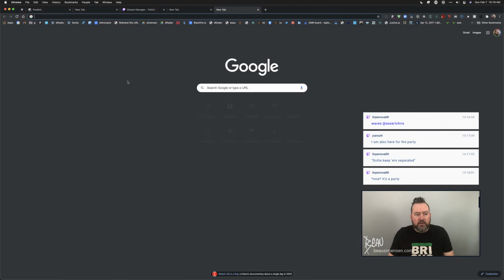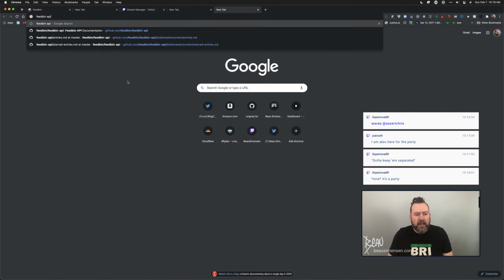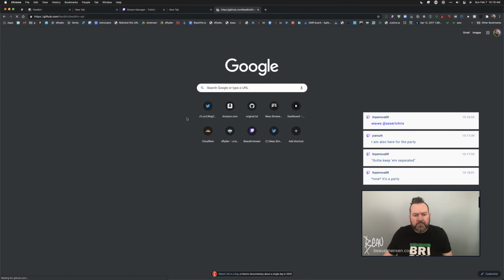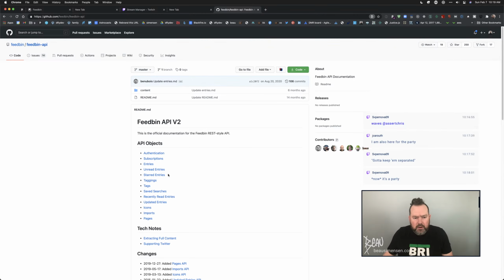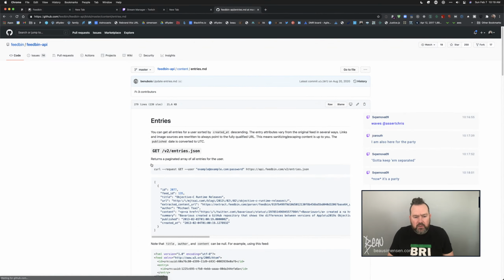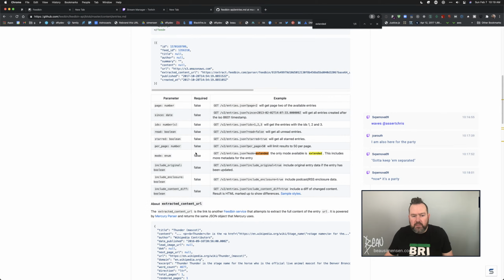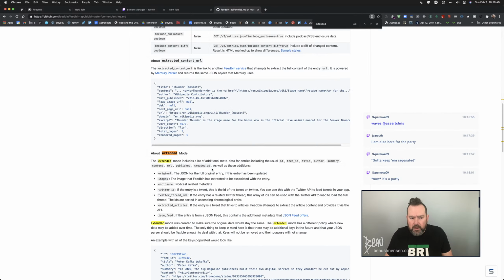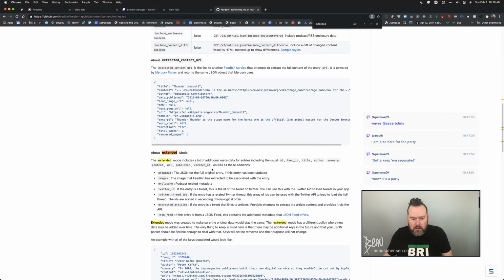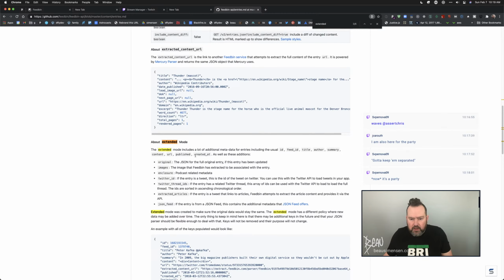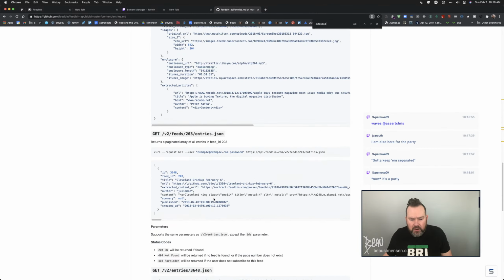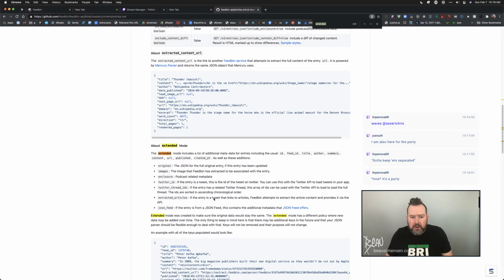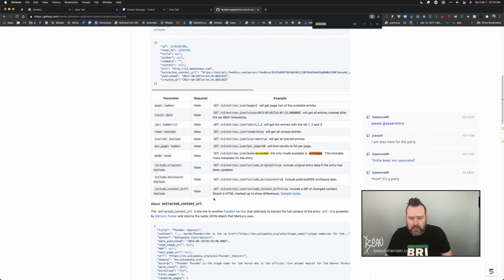Let's see here, Feedbin API. There we go. There's something in entries. Yeah, so you can get the extended mode, which gives some additional information. So this is probably what I would want to do anyway, is get the extended mode. But I thought there was another thing somewhere in here.